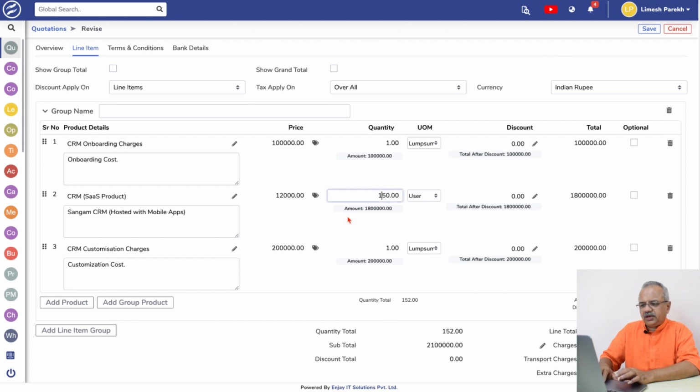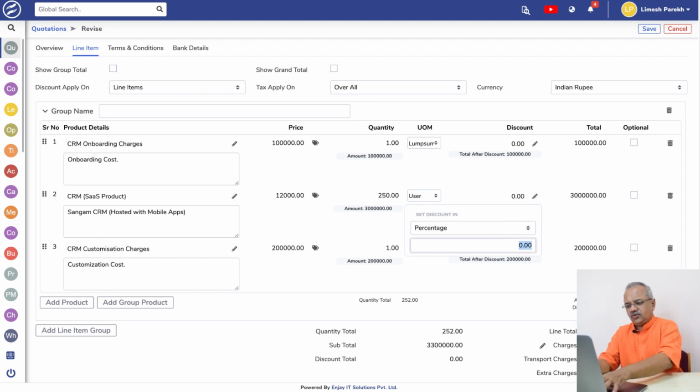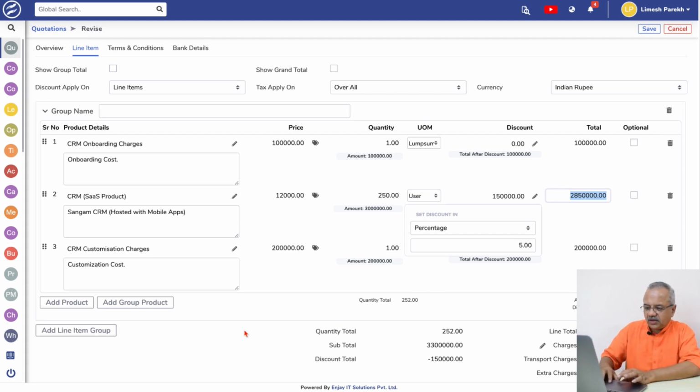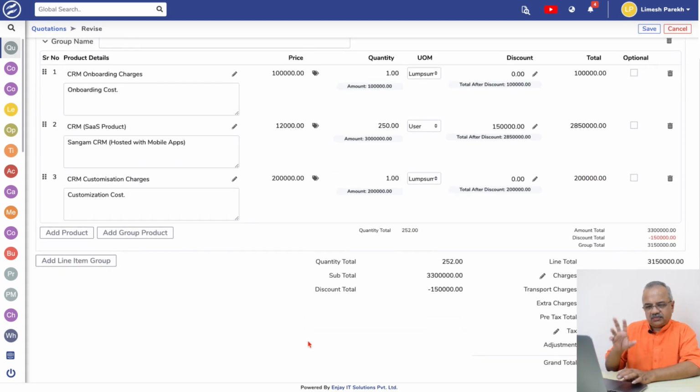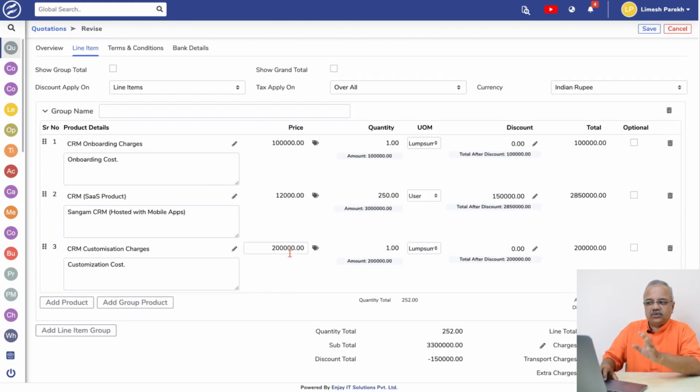Instead of 150 users, they are asking for 250 users. So we changed it to 250, and they had asked for a discount of 5%. They increased the users, so we gave a discount. So this is the amount after discount. All other things are calculated automatically. We have nothing more to do in this. So let's say save. So this is how we revised the quotation.